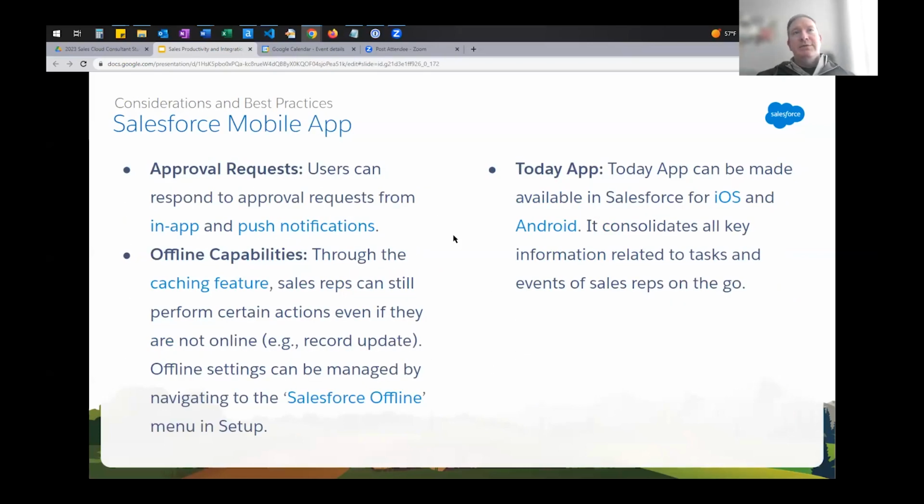In the Salesforce mobile app, users can respond to approval requests in app or with push notifications. There are offline capabilities that we talked about through the caching feature that can be managed and set up through the Salesforce offline preferences. And the Today app can be made available. That's an important note, because even though it's there, you might have to enable it for iOS or Android. But that's nice because it consolidates a lot of information for the reps when they're on the go. So that is mobile app.